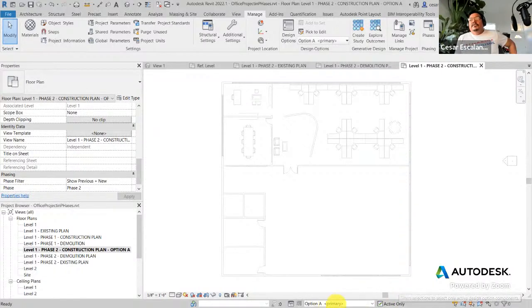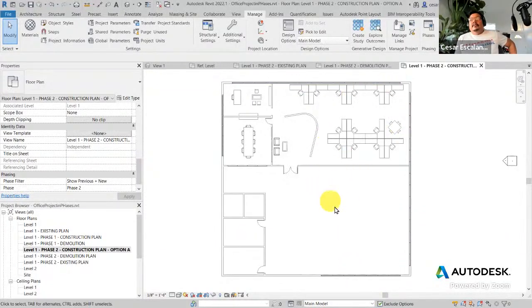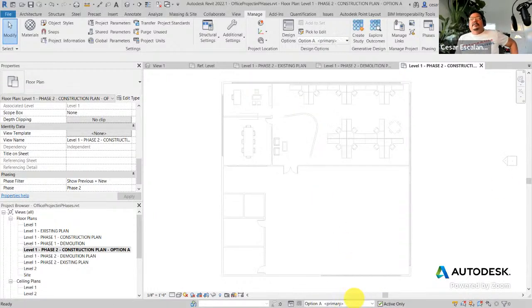So if you choose an option set, notice how the main model gets grayed out. If I place things on the main model, the option will be grayed out. And so it's either or. You cannot work in both at the same time. You either work in the main model or you work in the option.